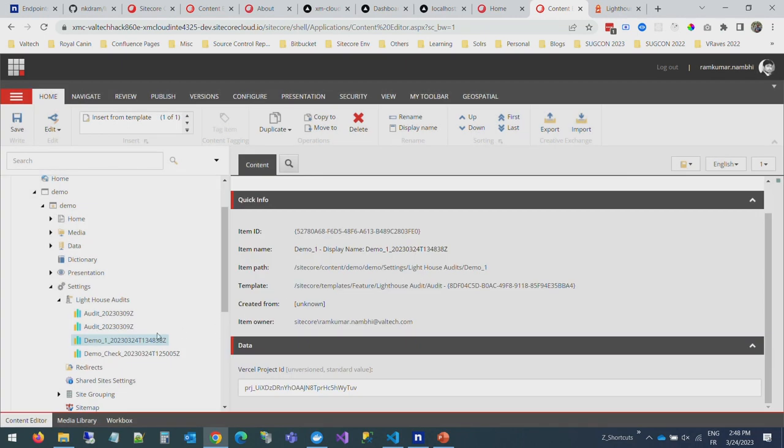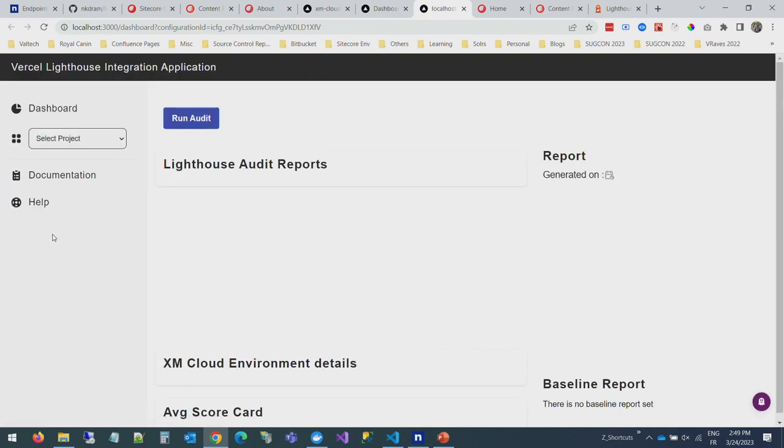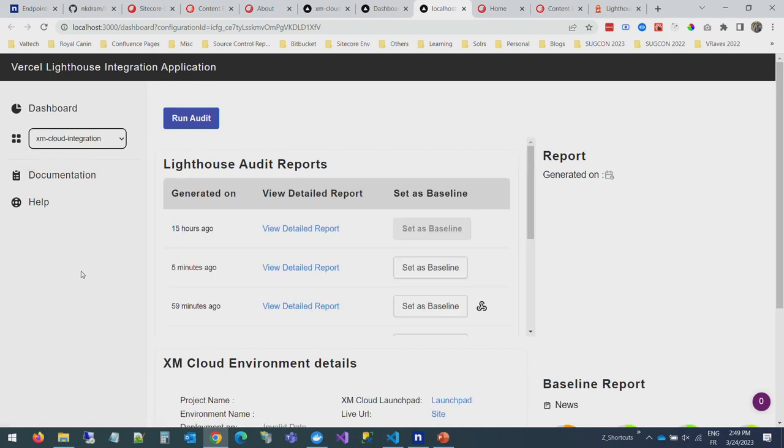Cool. So the moment an author or someone creates this item, as it's tagged to the item added event and set to the audit template, it immediately sends the payload information to the endpoint that we already configured, and the payload is going to have the project ID that you're seeing here. So this will automatically run the audit in the background in the API. So if you go back to the Vercel app and reload it, I think we need to wait.